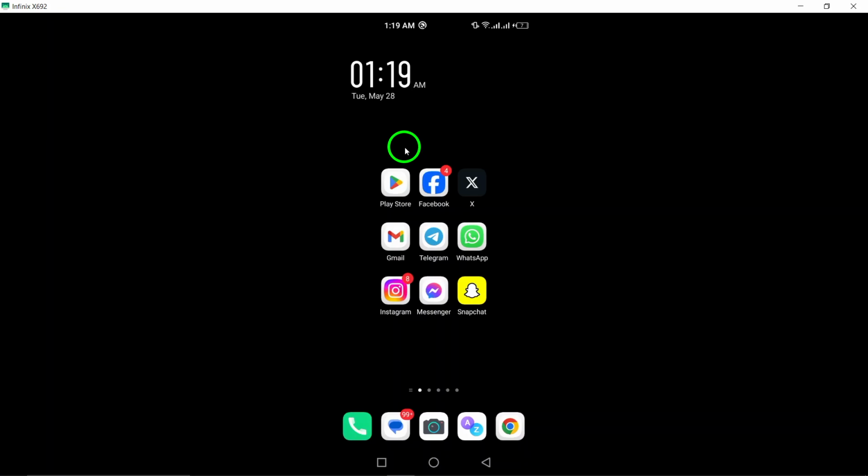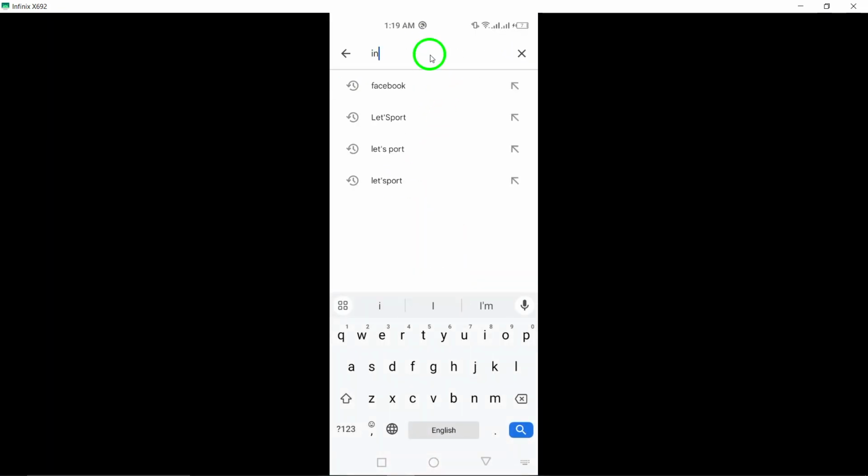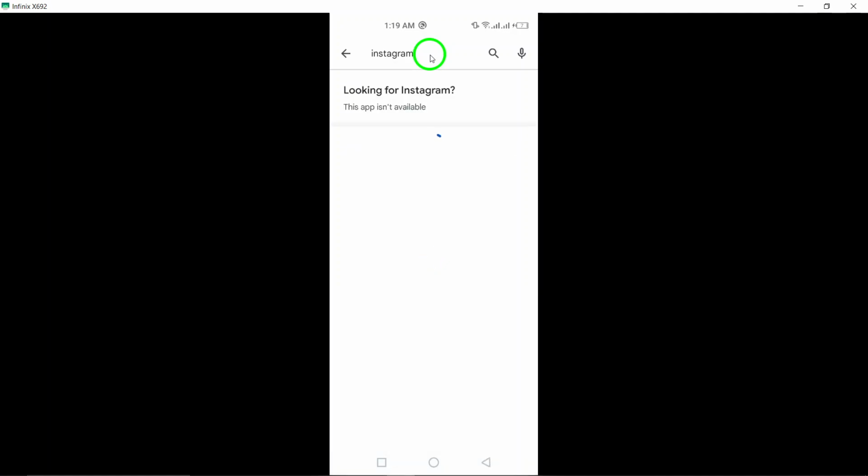Step 5. Update Instagram. Ensure you have the latest version of the Instagram app installed on your Android phone. Outdated versions may cause connectivity issues. Check the Google Play Store for updates by searching for Instagram and clicking the Update button if available.